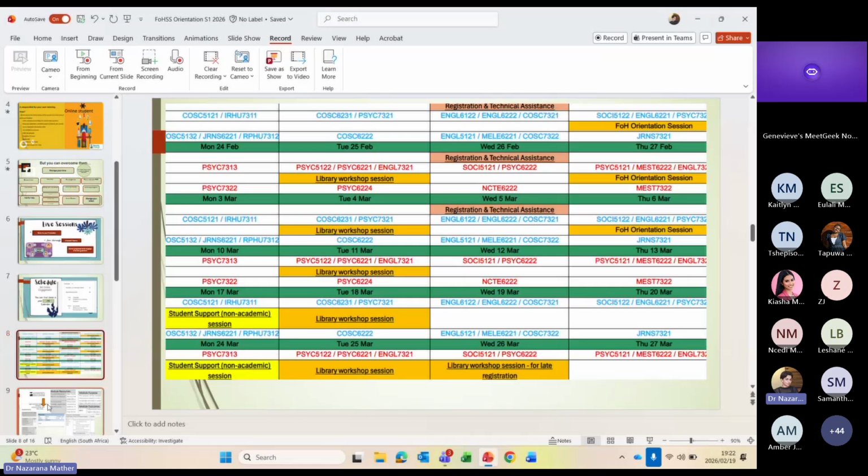Okay, and then this is basically what a timetable looks like. Just to explain it to you, you can see there's the different sessions, and then you will see these library support sessions. Those are very important to attend. And then there's support sessions, non-academic sessions, and then you also have registration and technical assistance sessions.